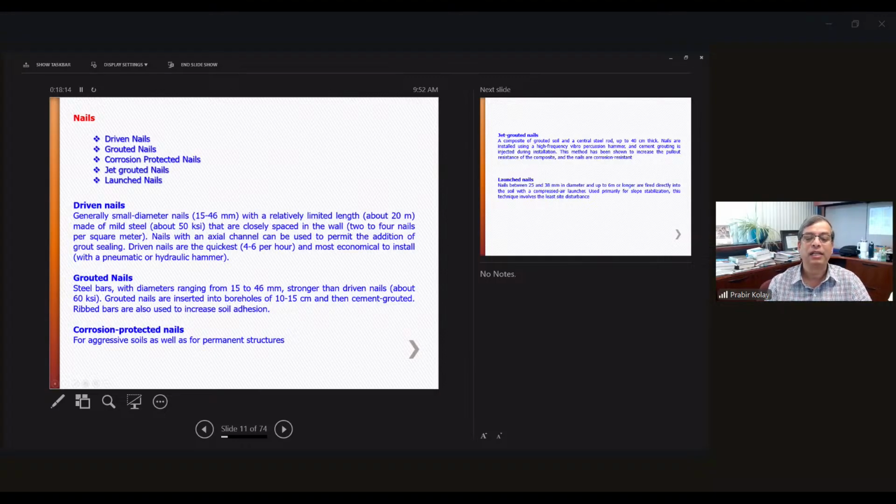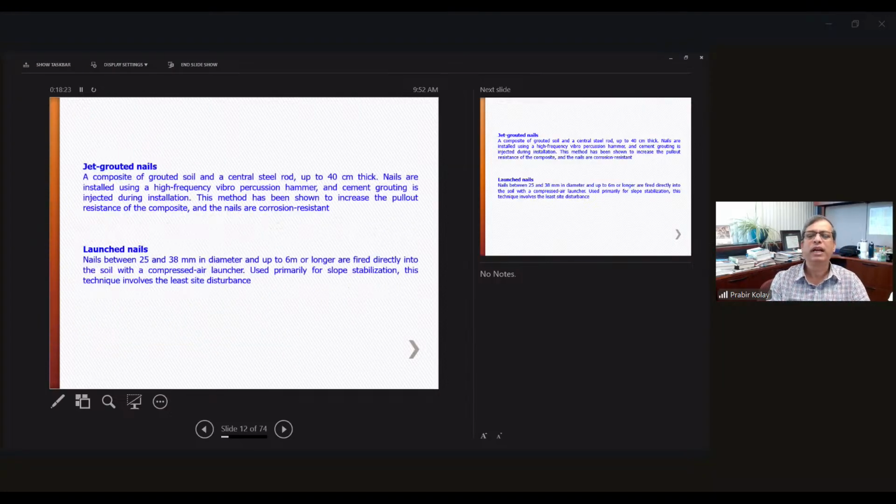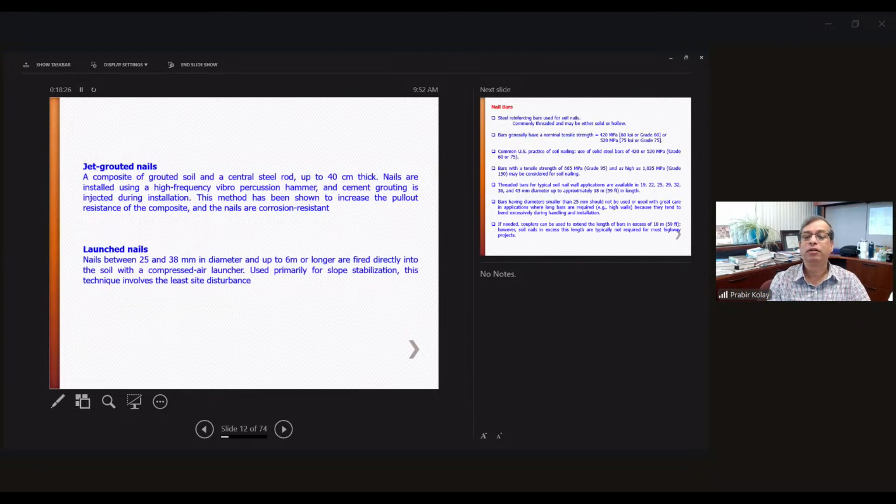Then the corrosion protected nails. Obviously, this is for aggressive soil and permanent structures. You can use corrosion protected nails. Jet grouted nail is a composite of grout, soil and central steel rod up to 40 meter thick. So again, the jet grouted nail. Launch nails, between 25 to 30, are smaller in diameter, and then 6 meter long, and are fired directly into the soil with a compressed air launcher. So it's just boom, boom, just launch it, and it is mostly used for slope stabilization technique. Okay.